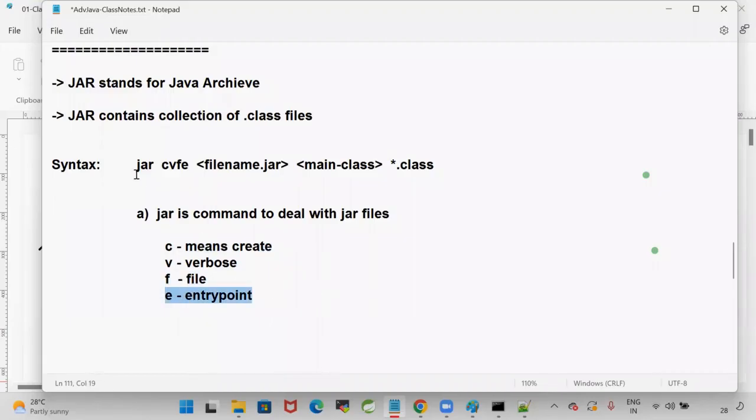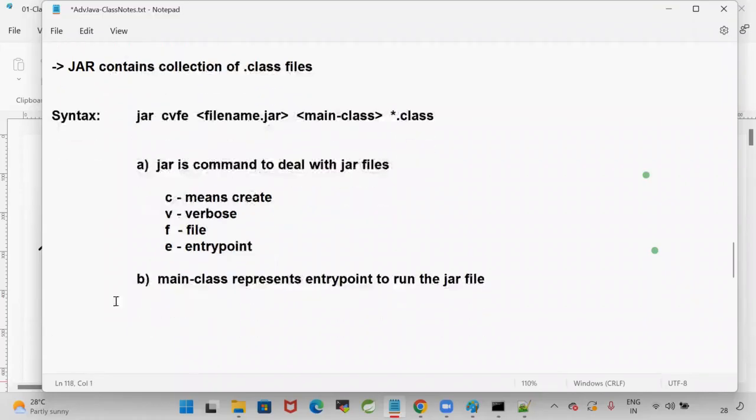So we are creating a jar file. You can give any name for the file. Extension should be .jar. And what is this main class, guys? Yes, main class represents the entry point to run the jar file, the entry point to our application.